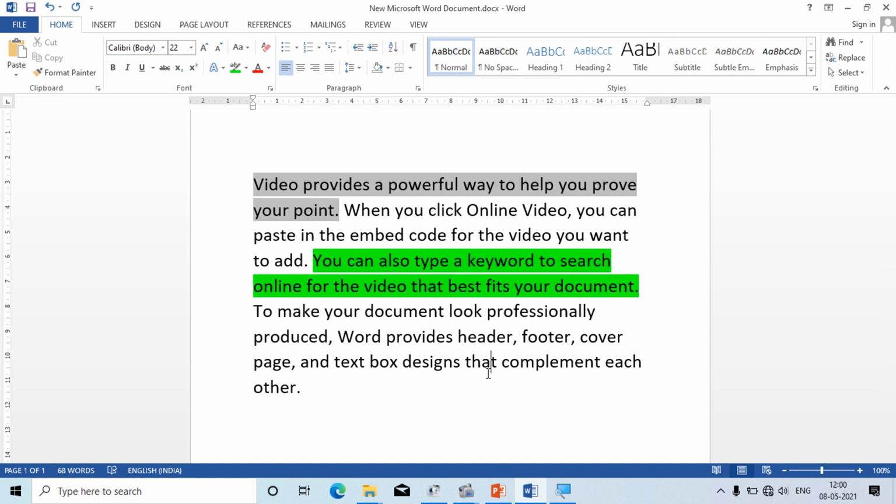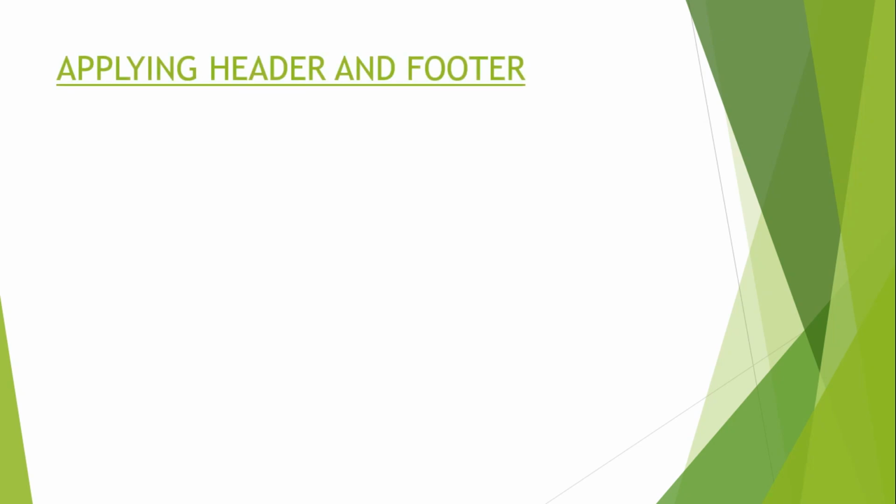So the next option is applying header and footer. This is a very important option, a feature of MS Word.